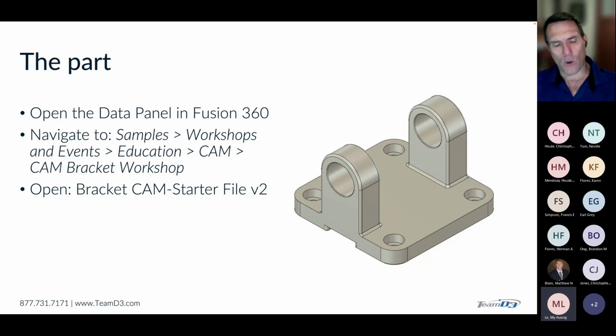Again, if you scroll all the way down to the bottom in your data panel, if you click the home icon, that will take you to your list of projects. Scroll all the way to the bottom to the samples area. At the very bottom of that list is workshops and events. Double click on that, then double click on education, double click on CAM, and then double click on the CAM bracket workshop, which should be at the top of the data panel in that last folder.